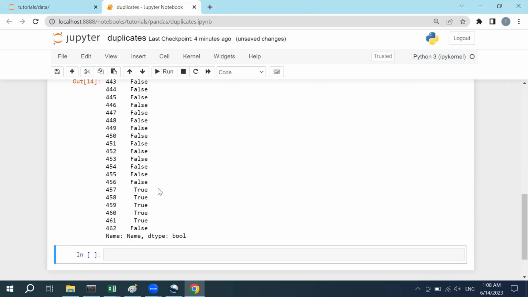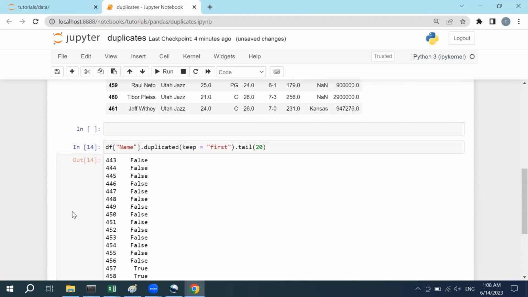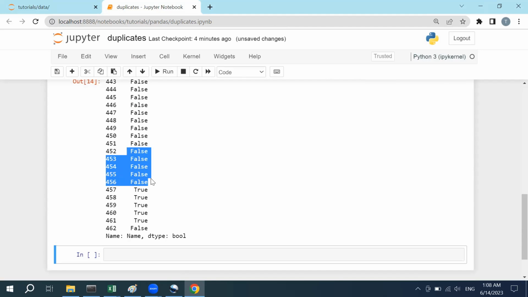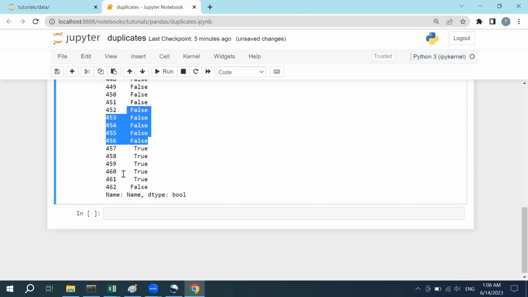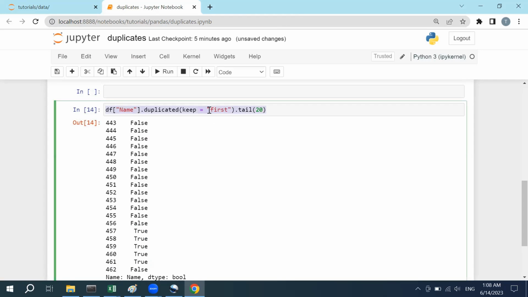But what it means is, if we have 10 duplicate rows in total, it will keep the first 5 and count them as not duplicated. All the next repeated duplicates will be printed as true with this parameter.